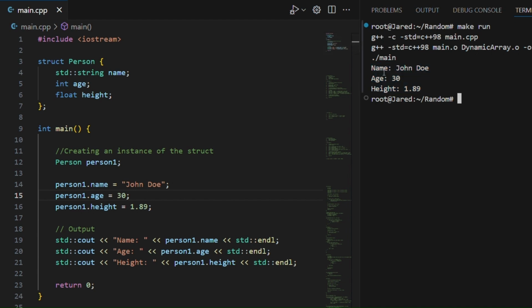Anyway, as we expect, we have the correct output: John Doe, age 30, height 1.8 meters. Okay, that's correct. That's what we expect. So let me quickly show you the other way to do it.